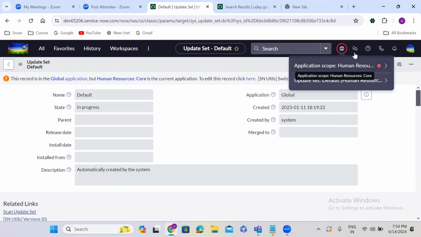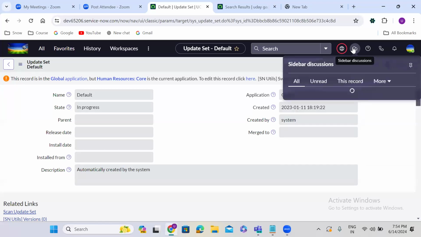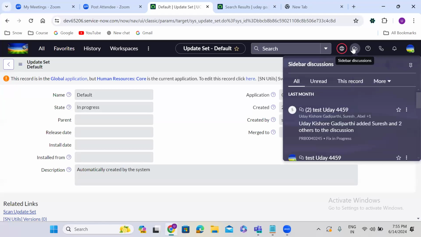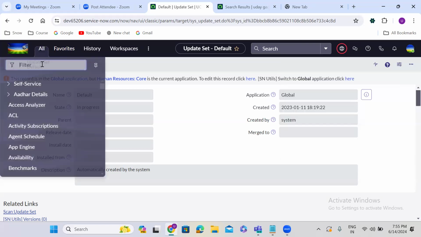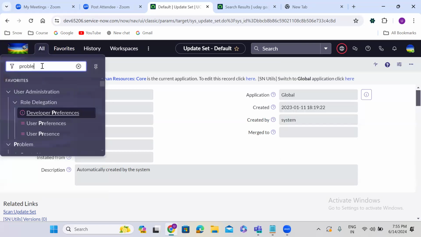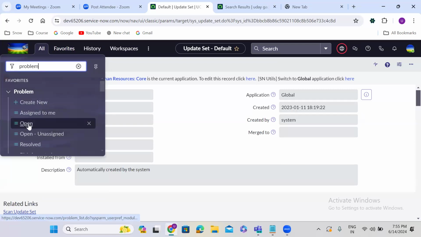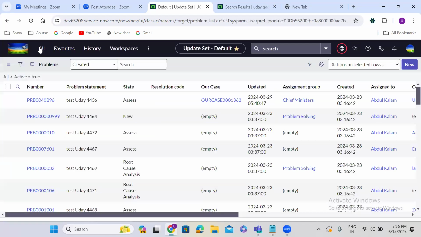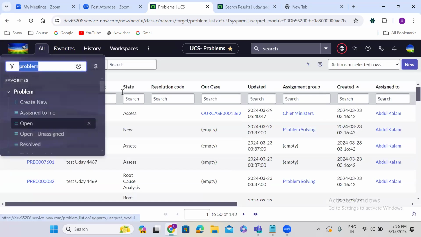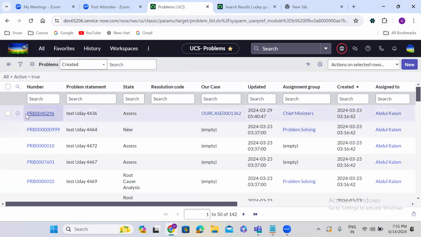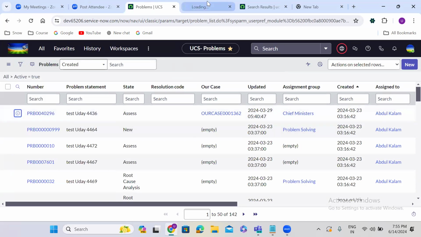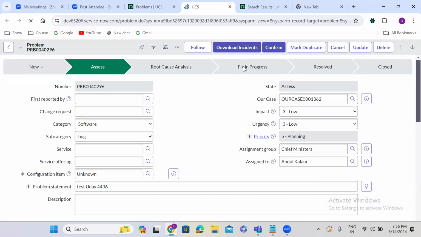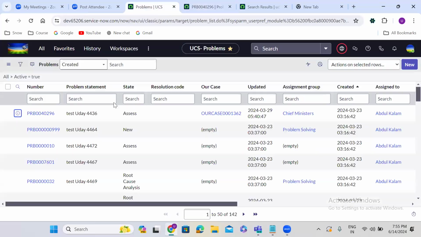Okay. Then this is actually a discussion bar. Discussion bar. This is like a chatting feature. Let me do one thing. Let me go to problems. Go to the application navigator and type problem here. Click on open. Open any problem. So you don't find any discussion tab here.